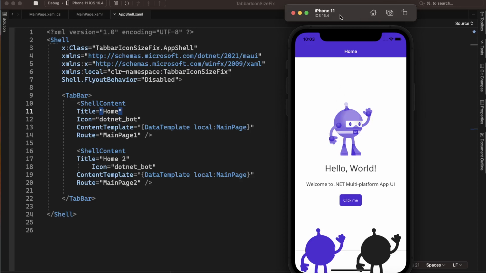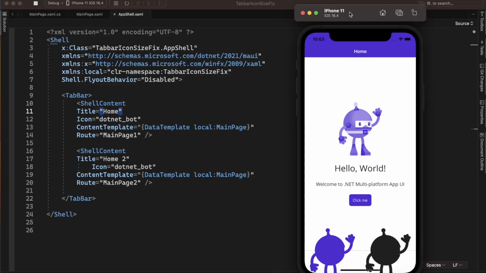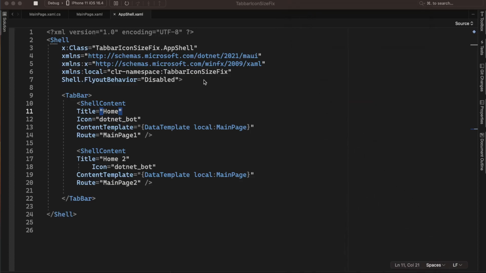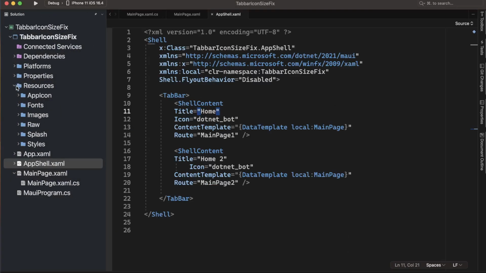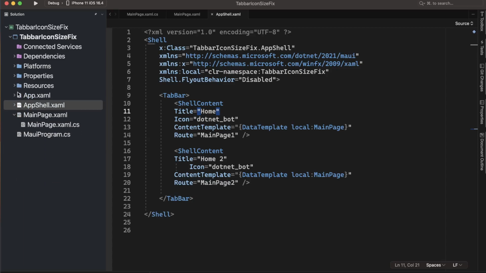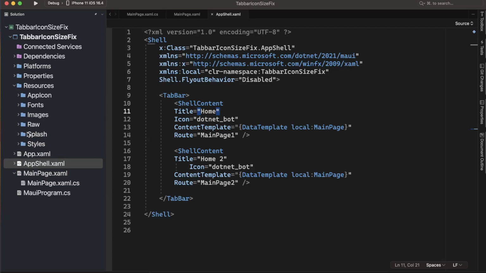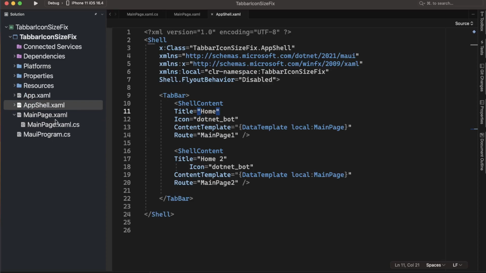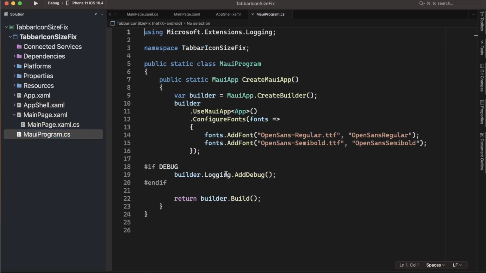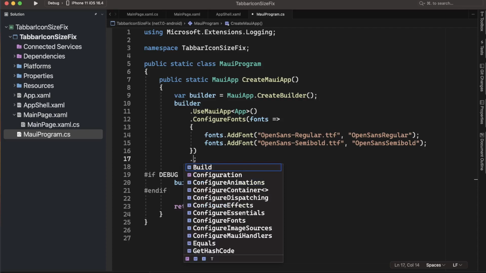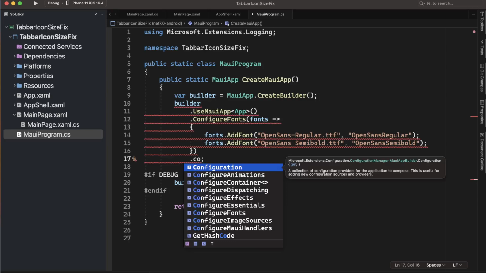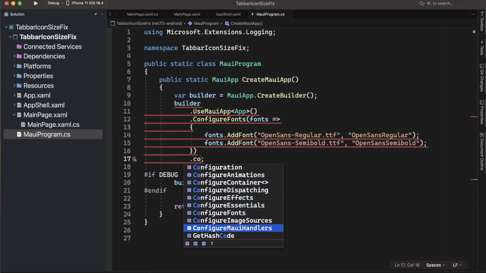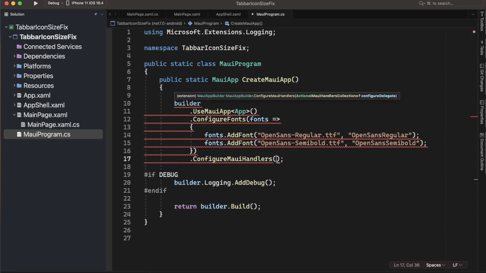Cool. So on Android it works fine, on iPhone it does not work fine. So there is no common way. We need to work on platform specific code for this. So how can we do this? For this we need to use MAUI handlers, shell handlers. So for this, first thing, let's go to MauiProgram, and here we can configure handlers, configure MAUI handlers like this.